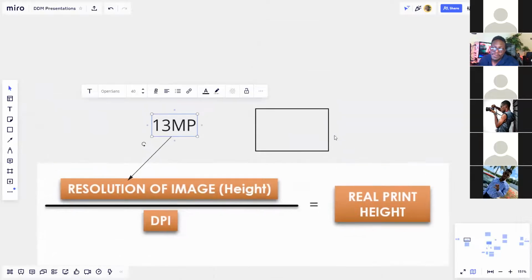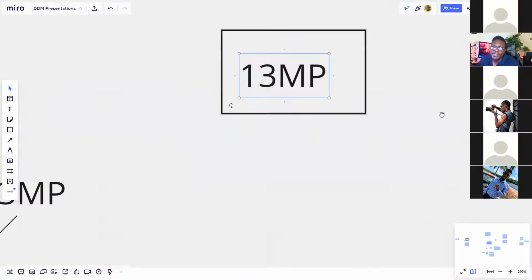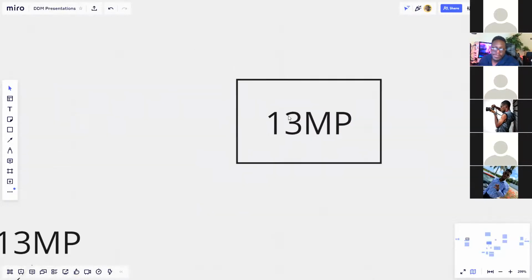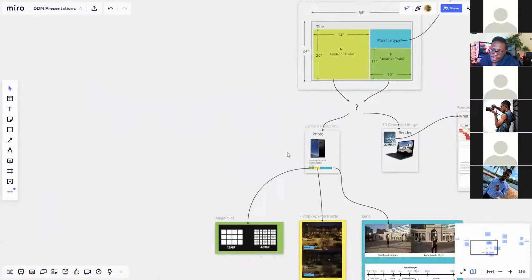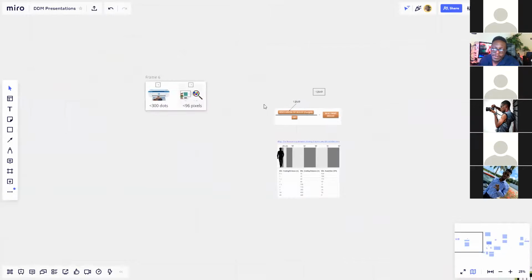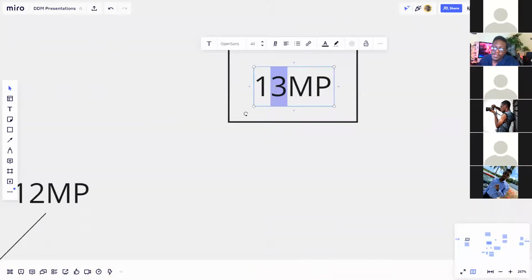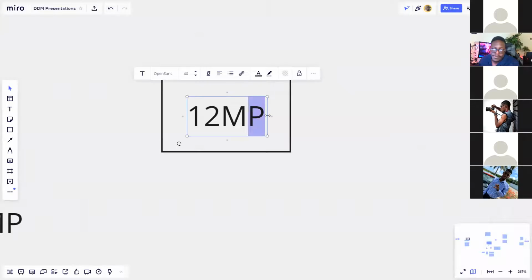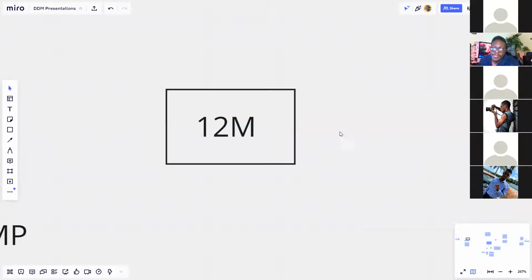Remember, if this is the picture that your phone takes and it says that it is 13 megapixels, then it is saying that... is it 13 or 12? How much was this phone? Was it 12? Yeah, it was 12, not 13. Okay, good. Let's zoom in here. Let's change that to 12. All we know is that there are 12 million pixels inside this.